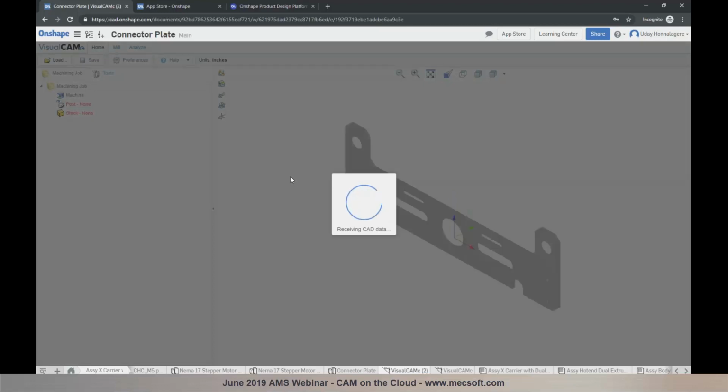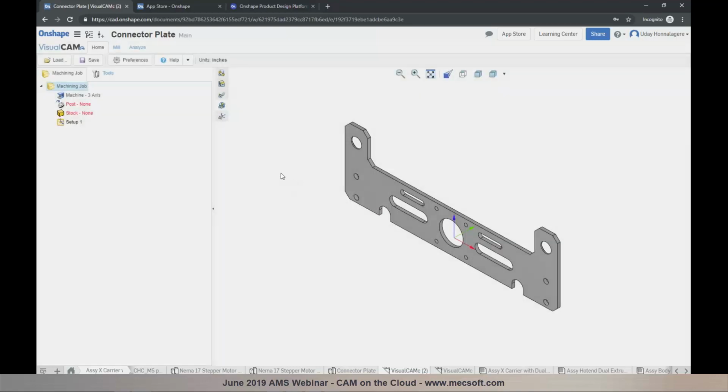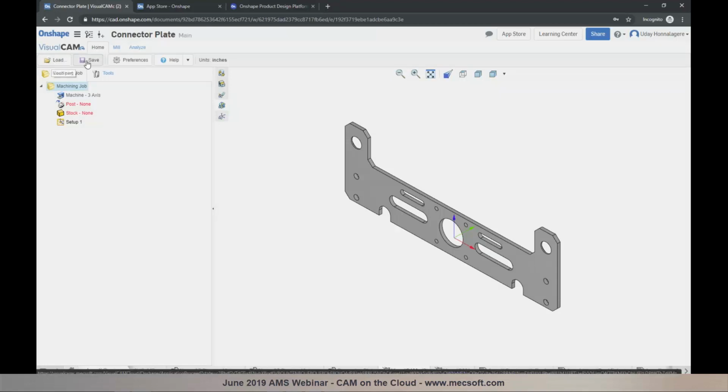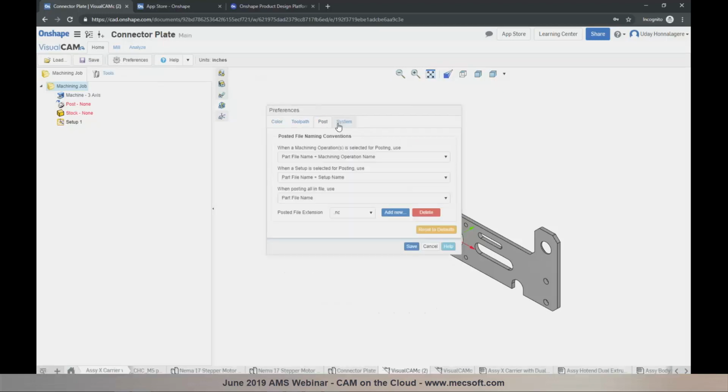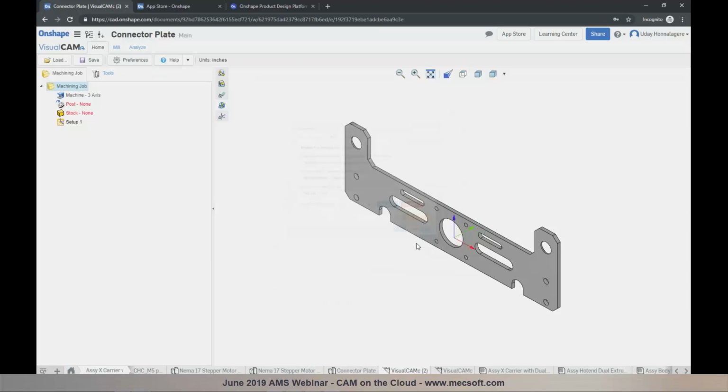As you will notice here, the VisualCAMc interface is loaded within Onshape. Right across the top, you have three tabs. The Home tab allows you to load a part. You can save all of your CAM programming to the same document in Onshape. Preferences allows you to customize your colors, toolpath, post-processor settings, and the global system settings.